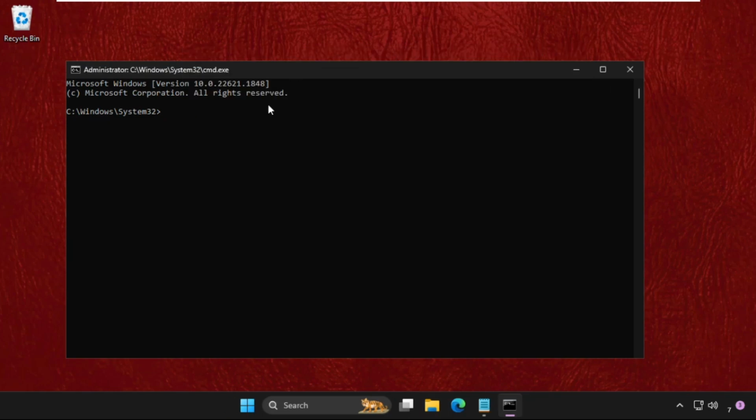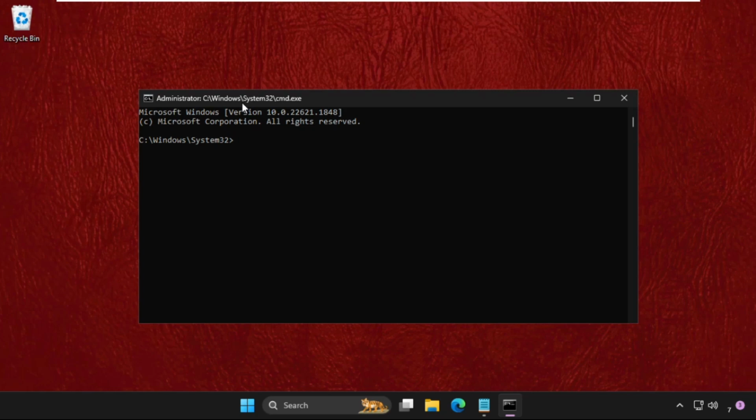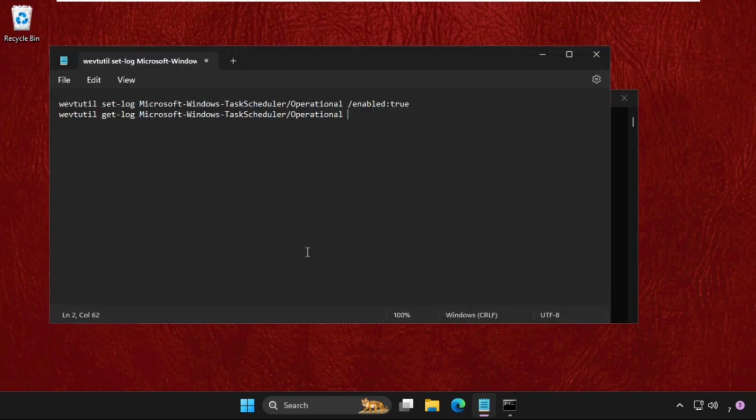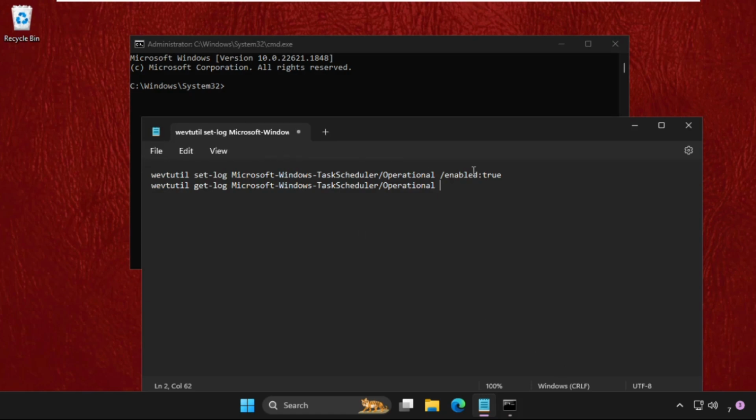Now close all the background windows. Here we need to execute some commands, so type all these commands carefully and hit enter to execute them. So you will get all these commands in the description below. Simply what you have to do, you need to just copy one by one. For example, I'm copying this command. You will get these two commands in the description below.